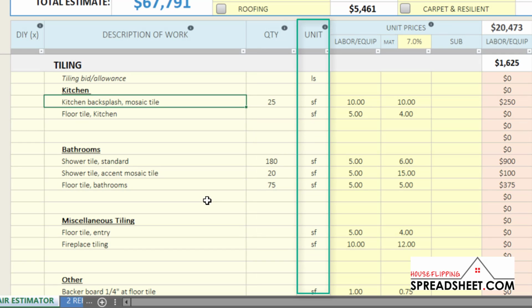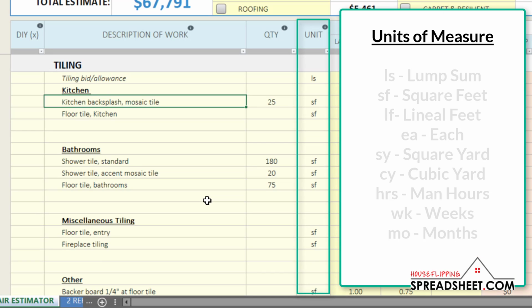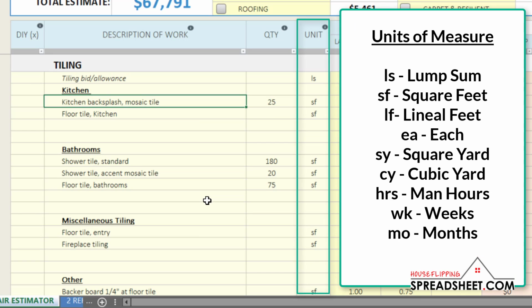The unit column describes the unit of measure used to quantify the work. Construction work is measured and quantified using different units of measure. So in our previous bathroom example, the floor tiling is measured and quantified in square feet, while baseboard trim is typically measured by the lineal foot, and plumbing fixtures might be measured or quantified by each particular item.